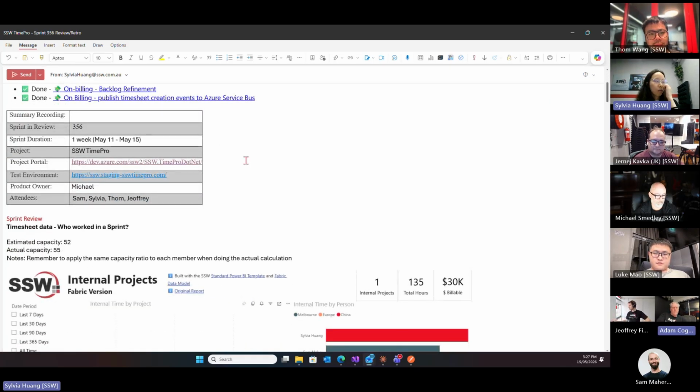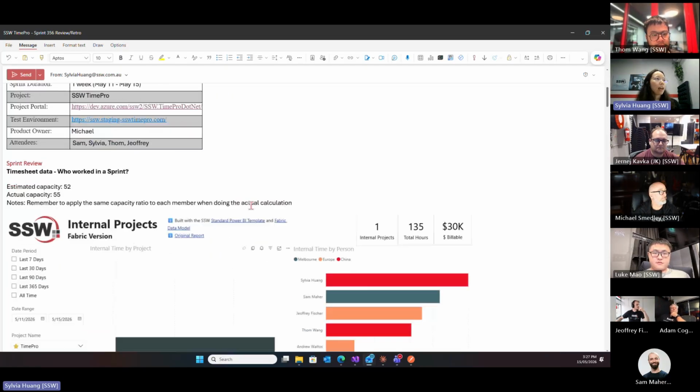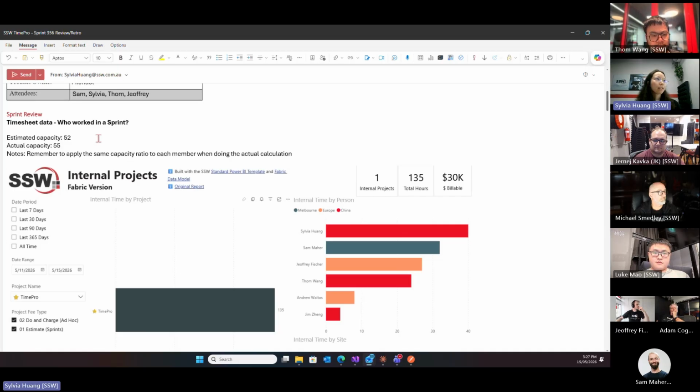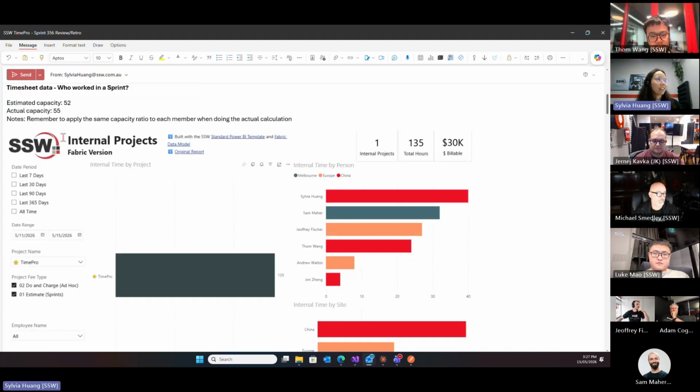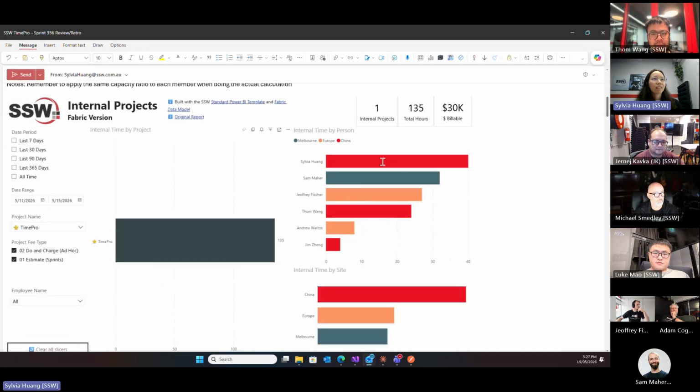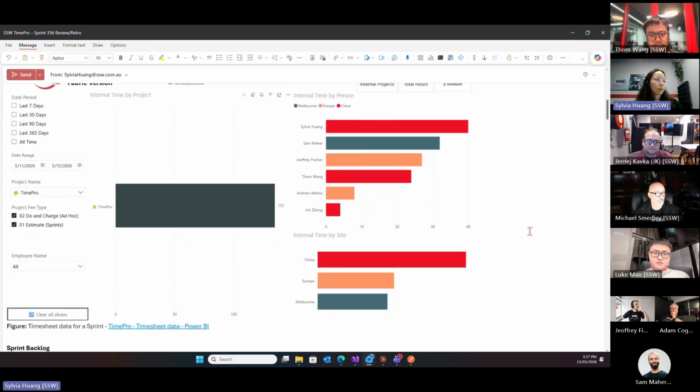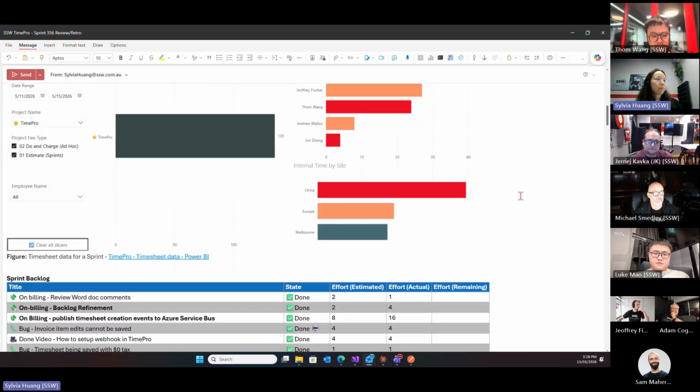This is also a 1 week sprint. Sam, I, Tom, Jeffrey, and Jim were working on this sprint, but Jim only had 2 days on TimePro and left for client work. That's why he's not here today. For the capacity, we started with an estimated capacity of 52. Somehow someone didn't take a day of leave or something, so we got 3 more capacity, up to 55. And you can see this is the timesheet data that we recorded for the sprint.